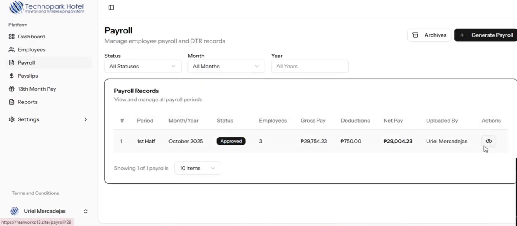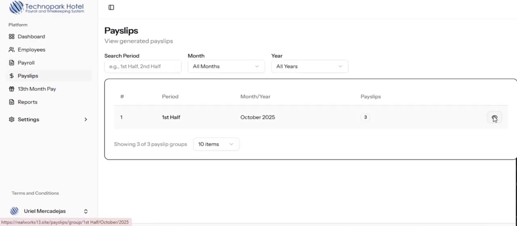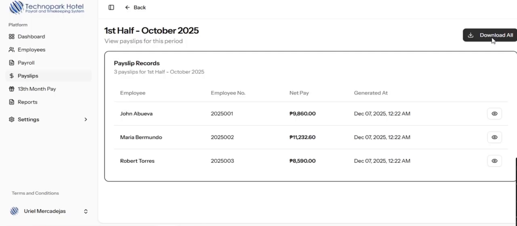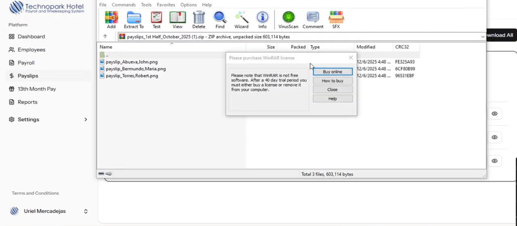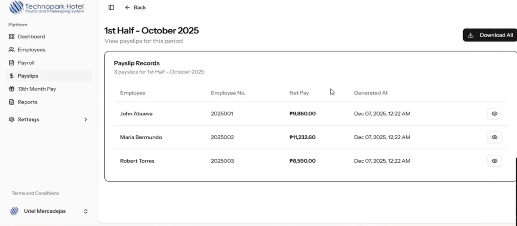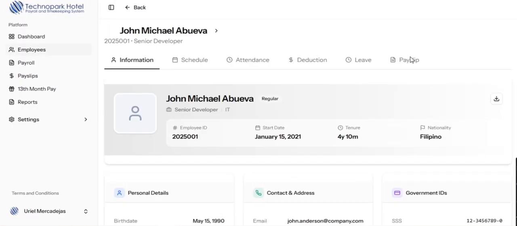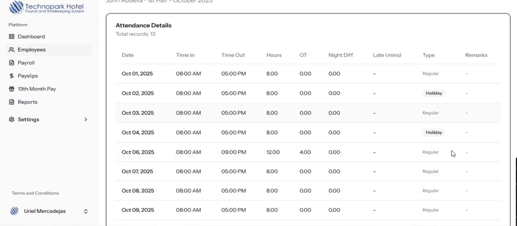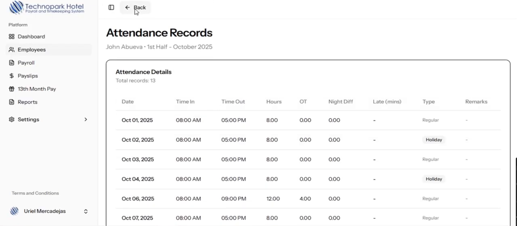Back on the accounting side, since payroll is approved, we now have payslips in the module. This shows the adjustments and incentives that were applied. All payslips can be downloaded as a zip file. Let's open it. Here are the payslip details. Payslips also appear in each individual employee record and are reflected in their attendance history including holidays and remarks.